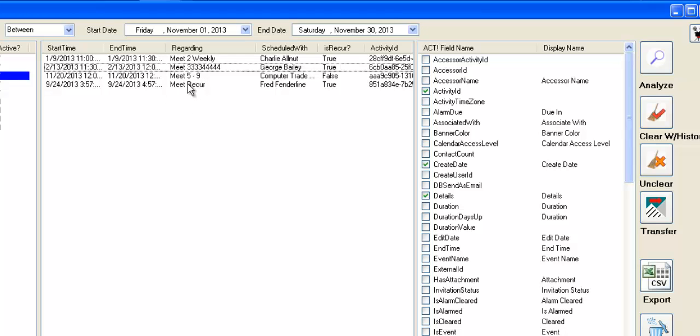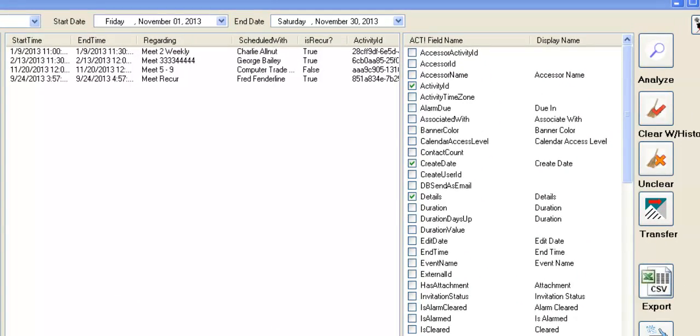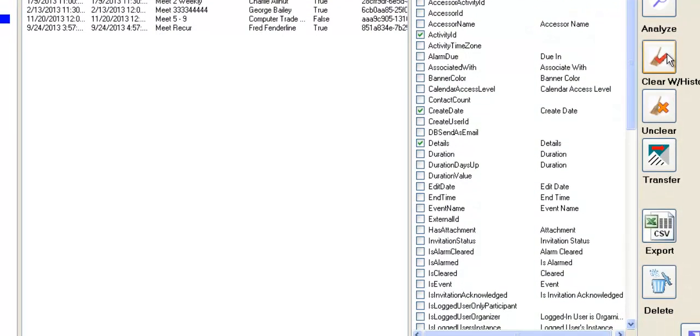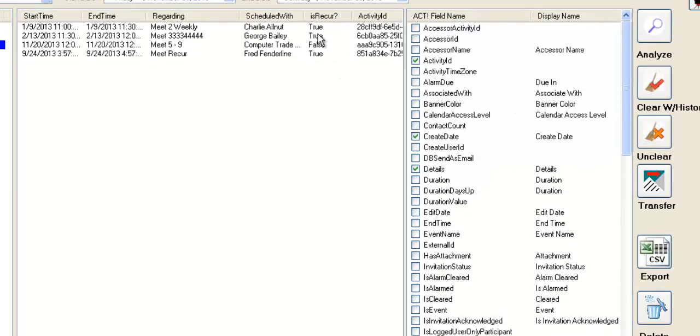So by right-clicking on the listing, you can actually narrow your activity list or your activity selection. So now that you've narrowed your activity selection to a few items, we provide a set of actions that you can do. You can clear these activities with history, so it's like clearing with history in ACT. Or you can unclear. If these are cleared items, you can unclear those items. Or you can transfer these activities to another user.